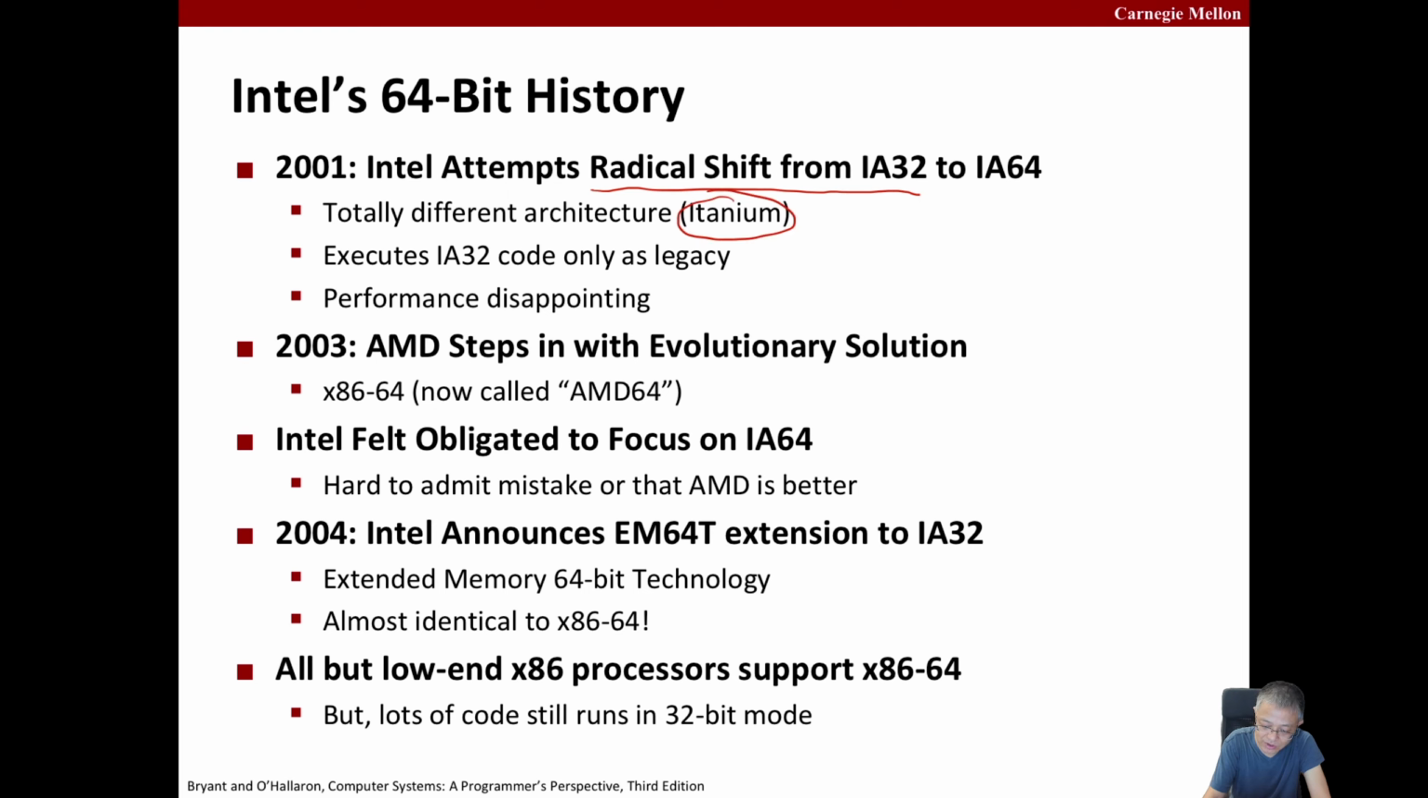It was actually co-developed with HP, or HP Enterprise. It tried to execute the IA32 code as legacy code, but the performance was very disappointing because Itanium has a different architecture, right? So it needs to interpret or emulate the IA32 instructions, which is usually very slow.